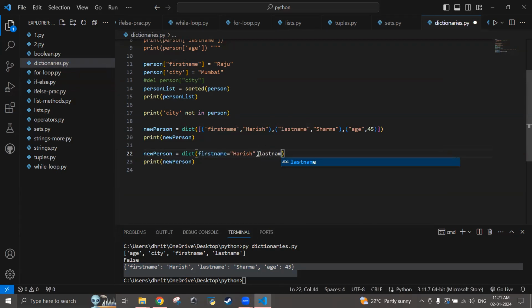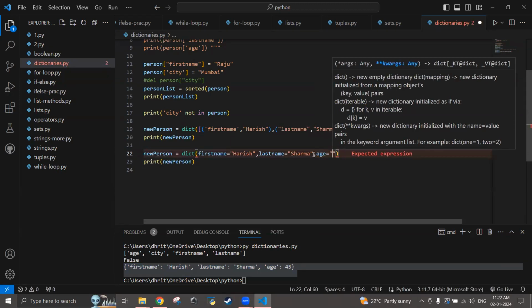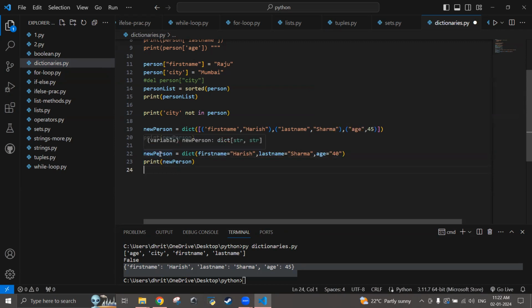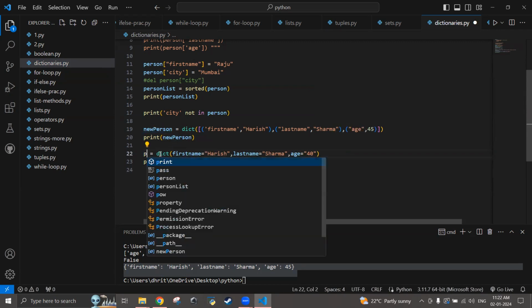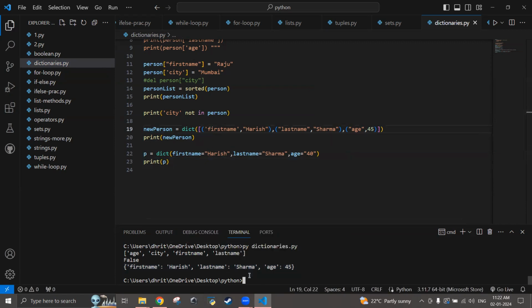So whatever I am doing here, let me write: last name equal to Sharma and age equal to 40. And this I'll name as P. So what do I get in the output? I get first name Harish, last name Sharma, age 40.